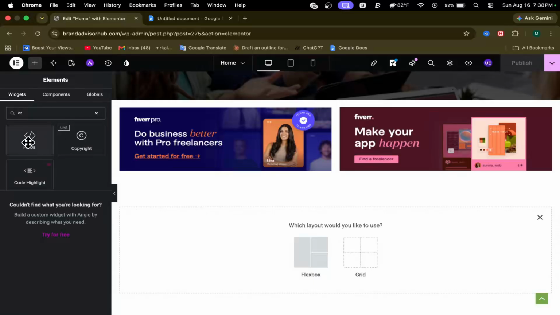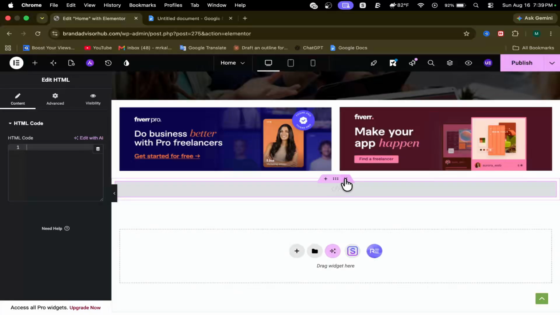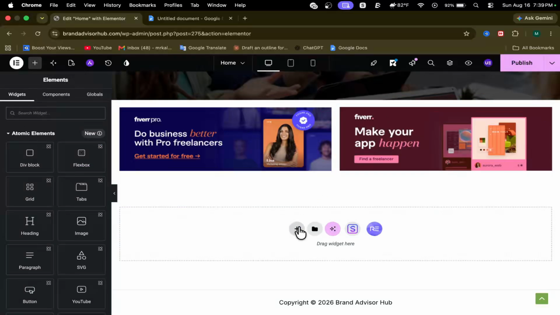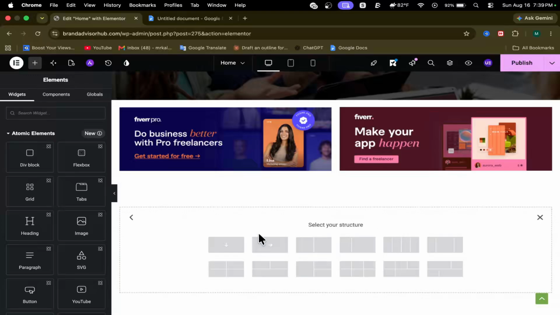HTML code. You can see I found it, just drag and drop on this. So you want to add a box, like this type. You need to click the plus icon, then choose one. So I choose the first one.